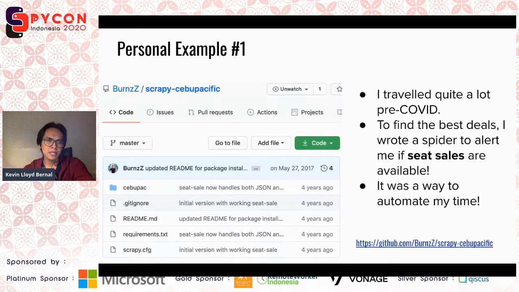Right, so just to give you a personal example of how I actually started in web scraping or web crawling, this is the first spider I wrote, which was 4 years ago. I traveled quite a lot pre-COVID. To find the best deals, I wrote a spider to alert me if seat sales were available. In Southeast Asia, there are a lot of different airlines, like Cebu Pacific here in the Philippines, and in Malaysia, there's Air Asia. So a spider would save me a lot of time because it automates those actions to see if there are some good deals out there.